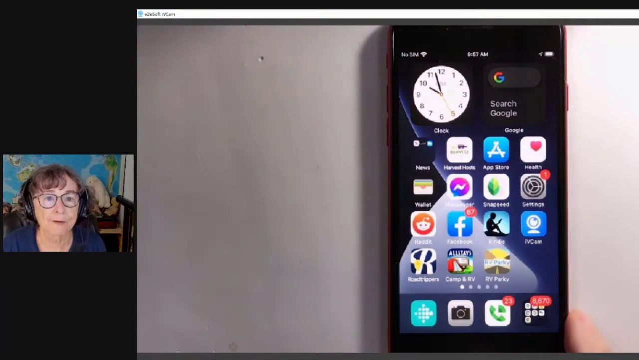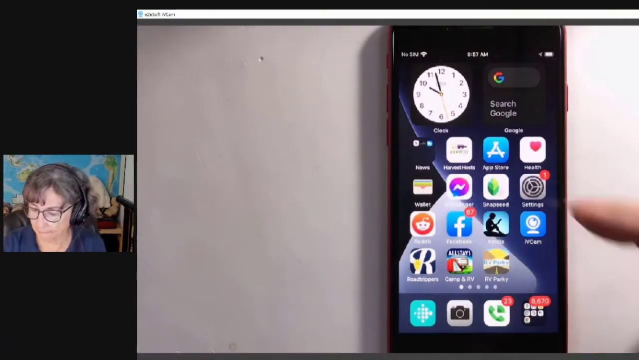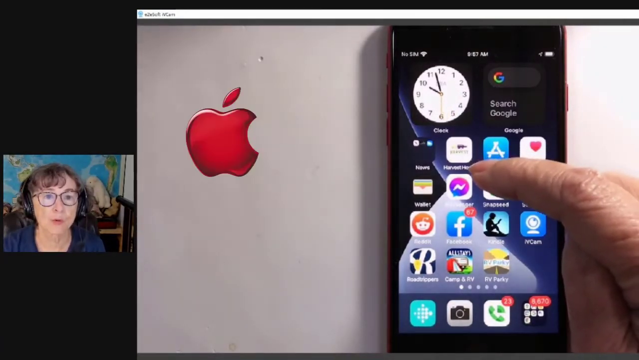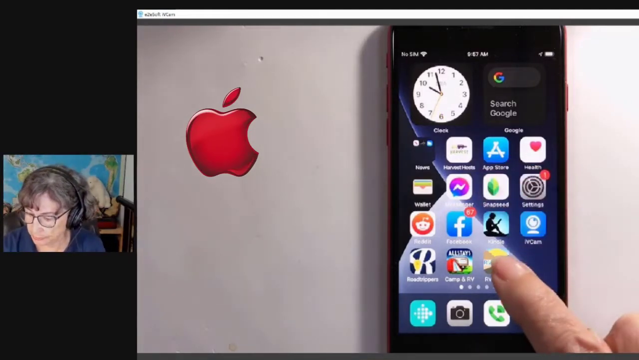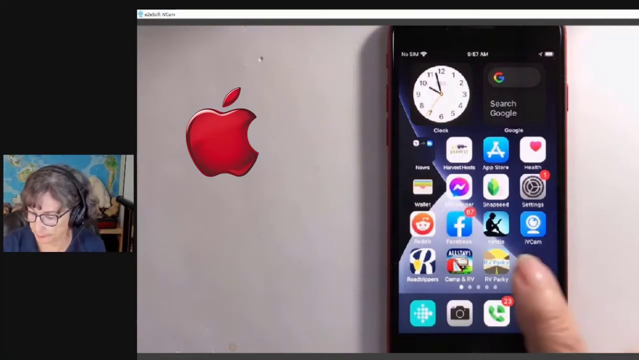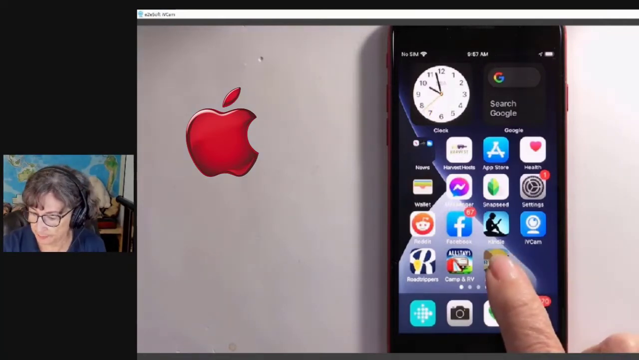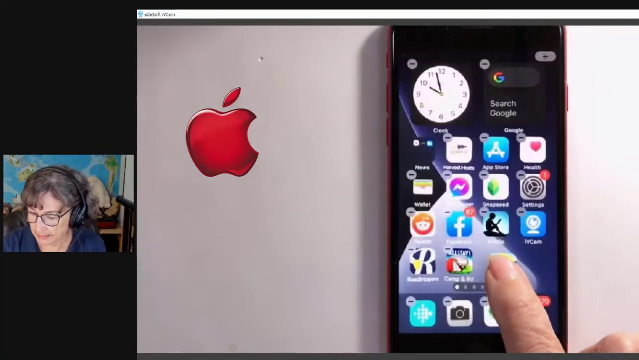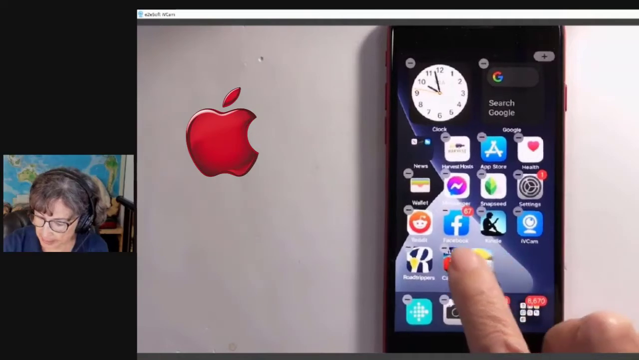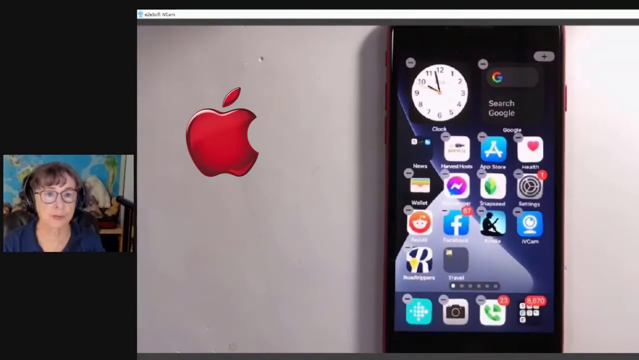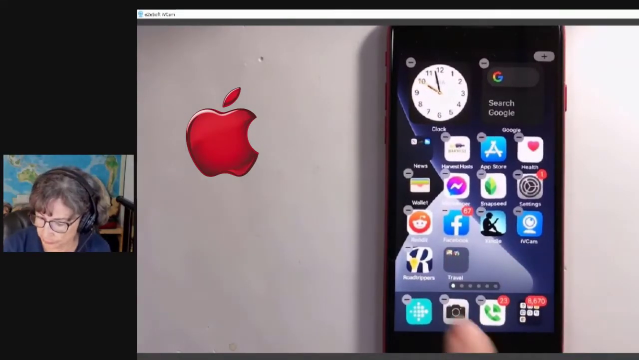So here's my iPhone. And notice I have 4 apps on this home screen that are travel apps. All I have to do is long press on one of them. If I long press on the RV Parky, and then I keep holding down, everything starts to wiggle. And I can just drag it on top of the next one. That has created a folder.